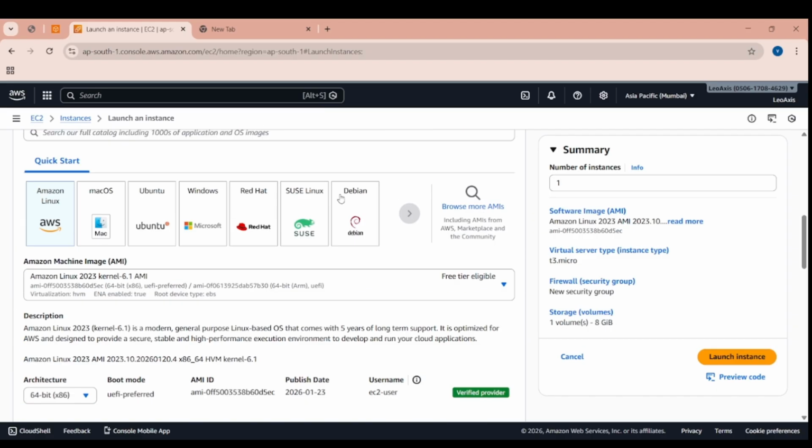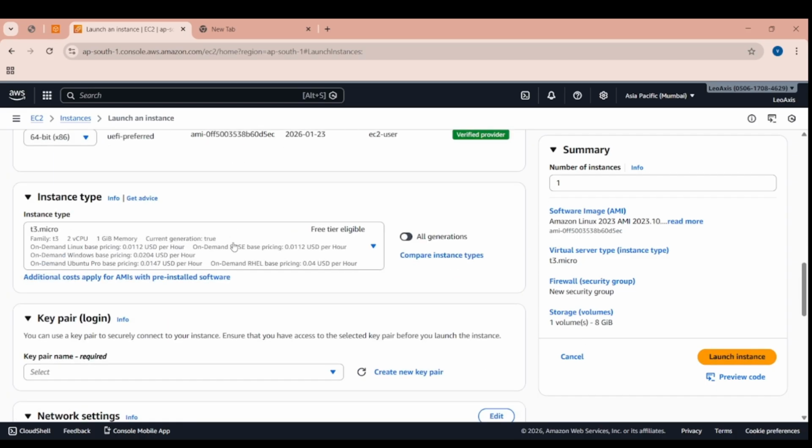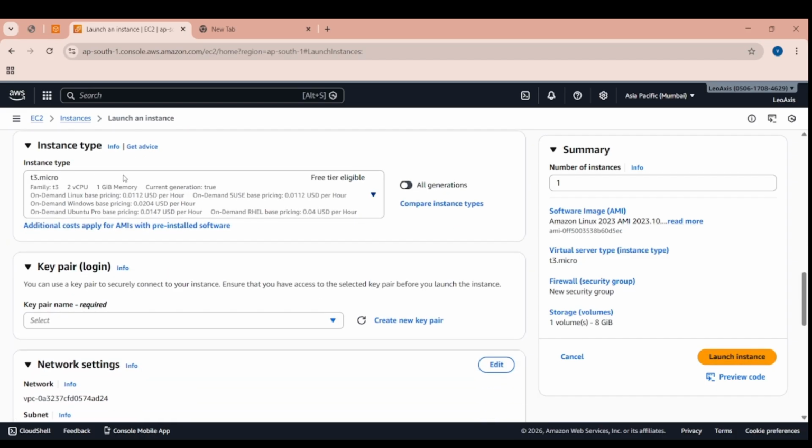Now, once you select this software configuration, it means it is going to be preloaded into this EC2 instance while I'm creating it. Under this, there is something called instance type. As I told you, we have 5 types of EC2 instances: general purpose, memory optimized, storage optimized, compute optimized, and accelerated computing.